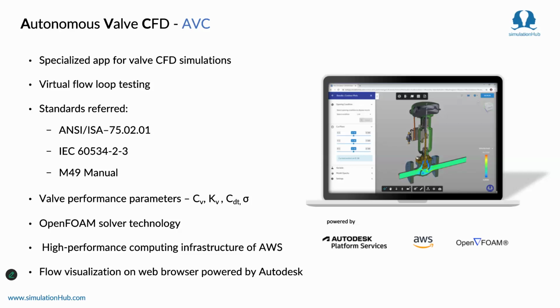So this is a platform which is powered by 3 powerhouses. The image that you see here is the valve, which is being viewed in the Autodesk Platform Services. This is a cloud, a web-based application which runs simulations on cloud. So we use AWS for it. Again, it's a powerhouse in cloud computing. And the backend solver for this is OpenFOAM, which is very well known in the industry and even in academia. It's a very versatile, customizable solver.